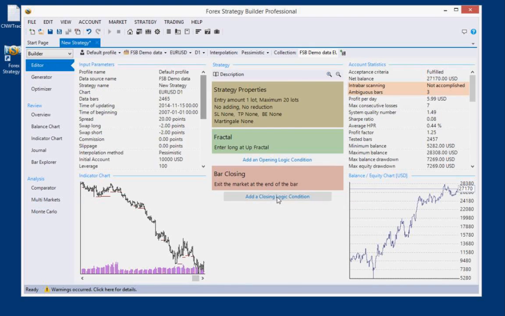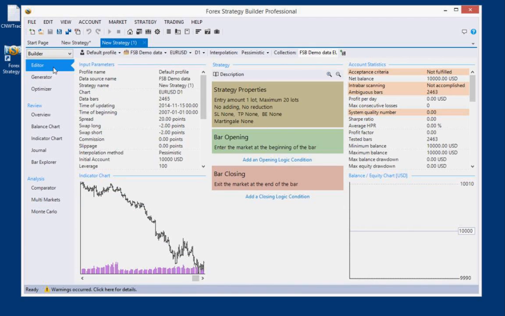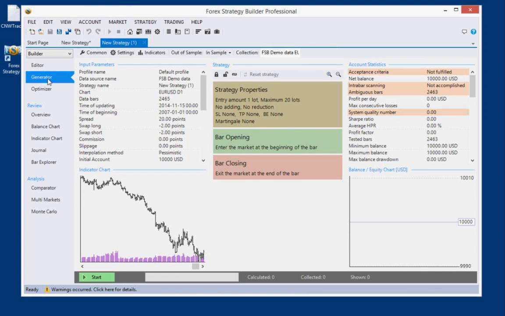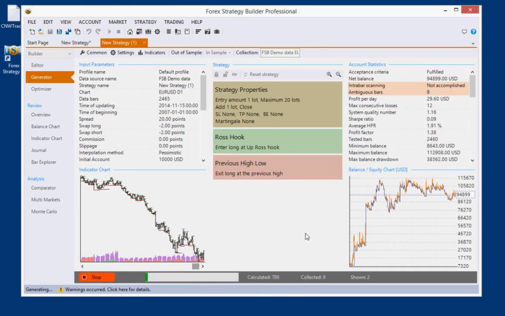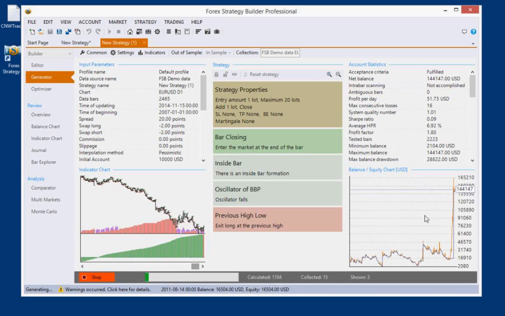Let's finish with the strategy and demonstrate the strategy generator. I open a new strategy and go to the generator tool, and I run the generator. What the generator does is choose random indicators with random parameters and try to make the most profitable strategy.